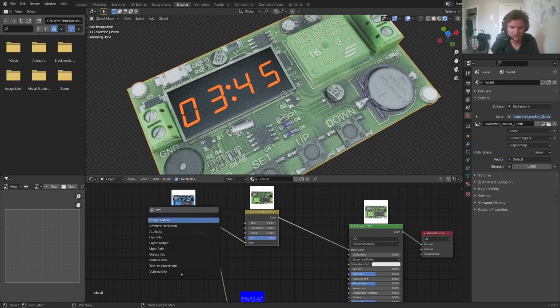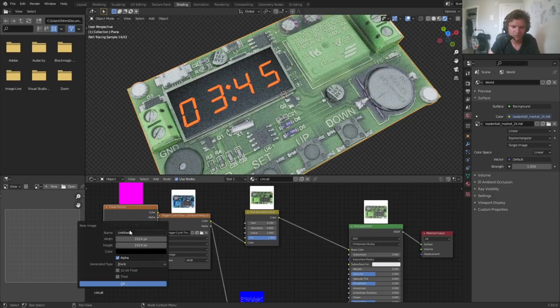So I'm going to make an image texture. I'm making a new one, hasn't existed before. I'm going to call it circuit metal, and that's going to be our metal map.